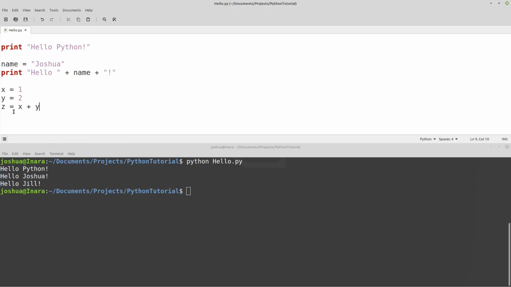Okay, now just like before, we have x plus y, just like hello plus name. But because these two values are integers, x plus y should work like a normal addition problem, and z should equal what? Z should equal 3, because we're just adding 2 plus 1. Okay, so let's go ahead and print z. Save that. So what we should get is hello Python, hello Joshua, and then 3, just the number 3. Okay, and that's what we get. So hello Python, hello Joshua, and then the number 3.